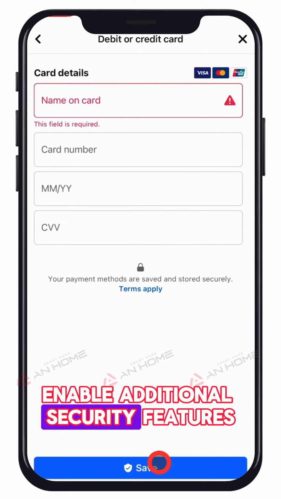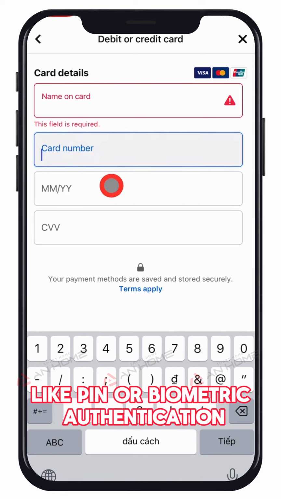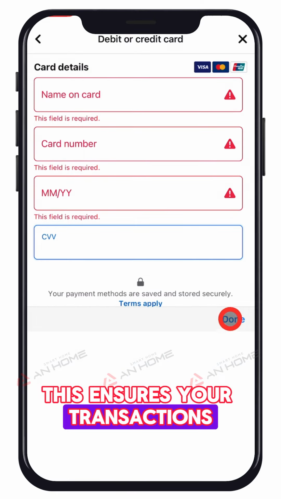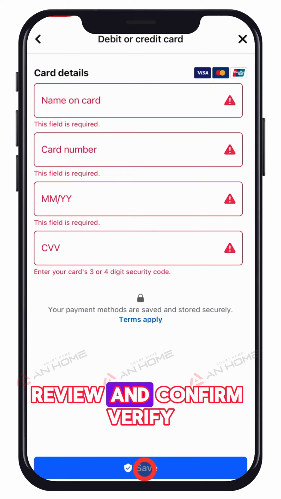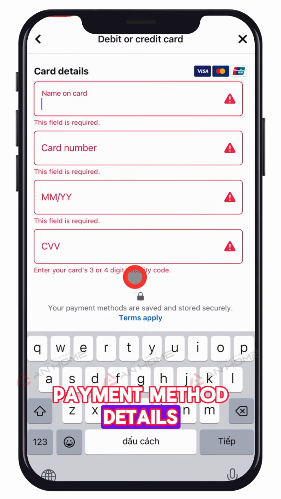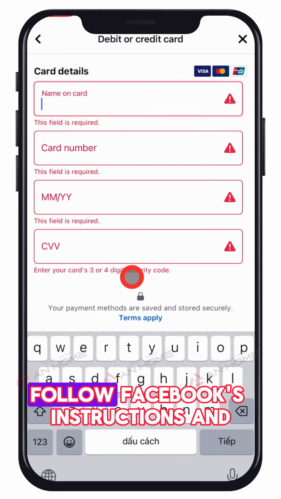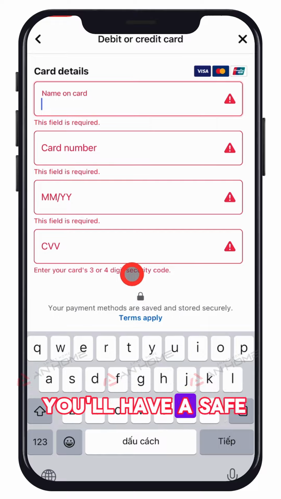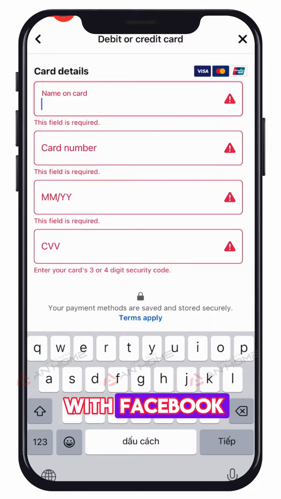Enable additional security features like PIN or biometric authentication. This ensures your transactions are protected. Review and confirm. Verify payment method details. Confirm your settings. Follow Facebook's instructions and you'll have a safe, secure way to pay with Facebook.